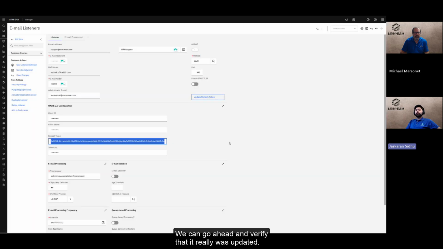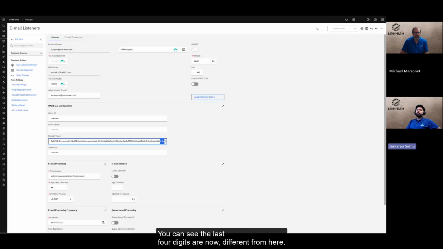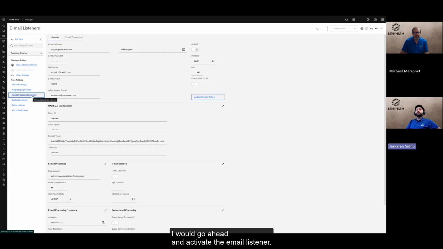We can go ahead and verify that it really was updated. You can see the last 4 digits are now different. From here, I would go ahead and activate the email listener. And just like I said, 3 clicks and you're all done.